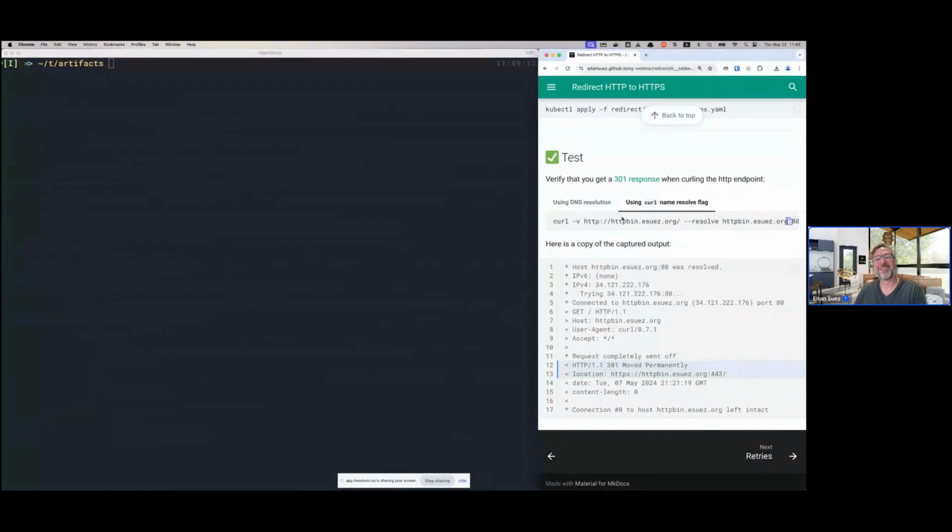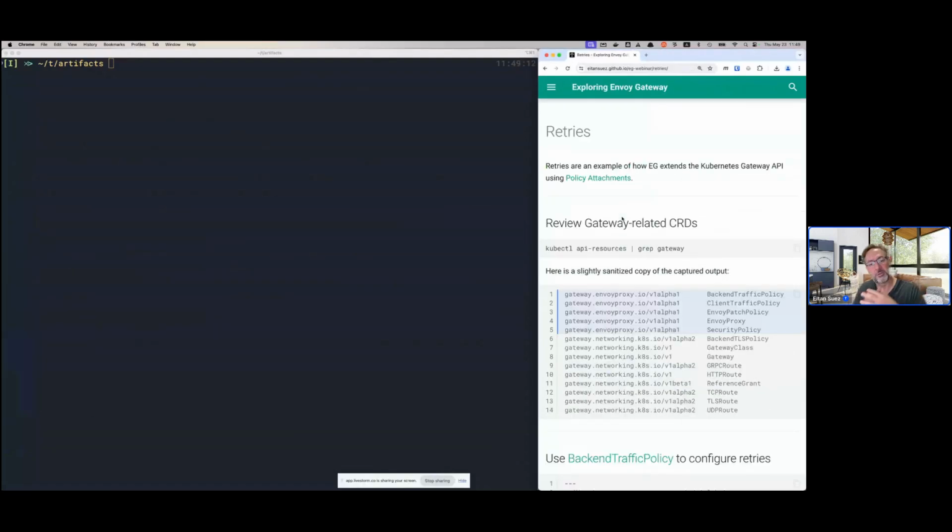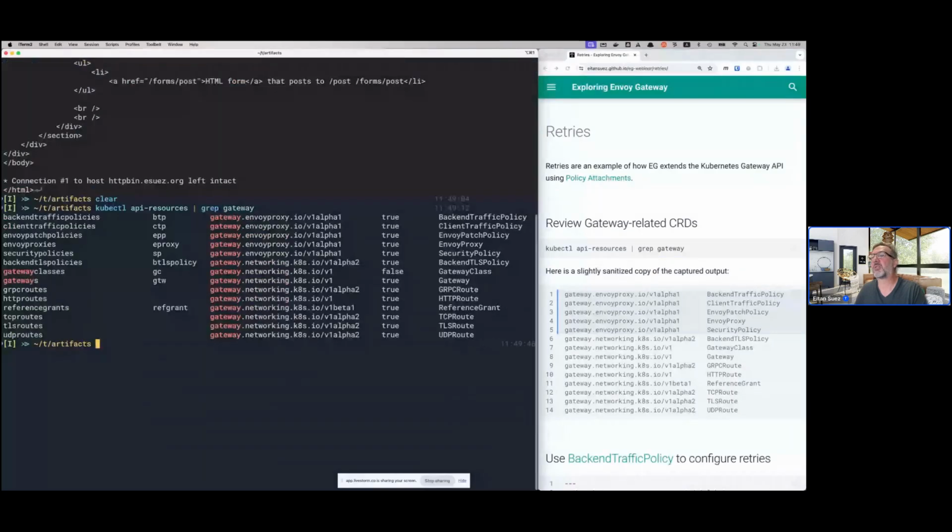So let's treat ourselves and explore something that's maybe unique to Envoy Gateway. And what I mean by that is let's try a feature of how to configure traffic to a backend which is not supported by the Gateway API. And so one example of that is retries. Envoy supports configuring retries. So let's begin by looking at the gateway-related resources defined in our Kubernetes cluster. Make that a little bit smaller so it doesn't wrap around.